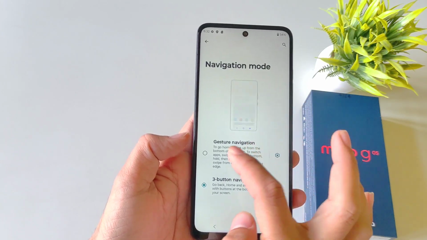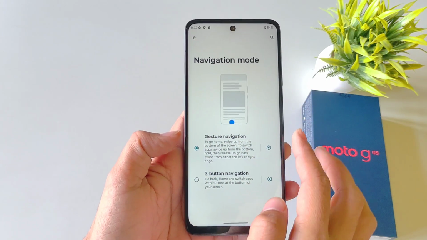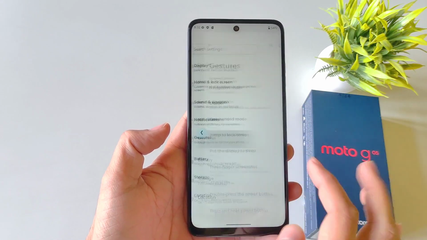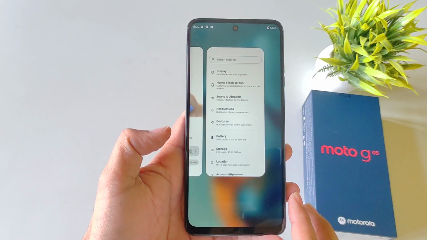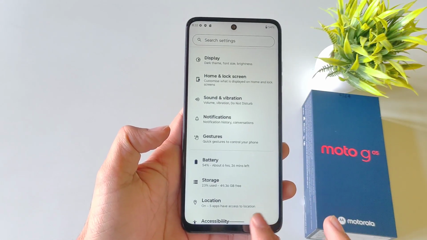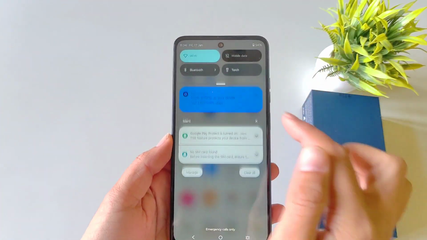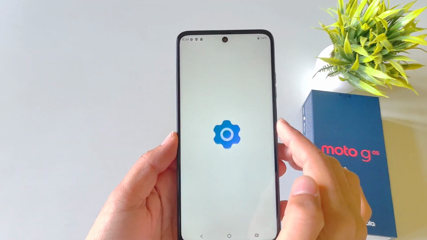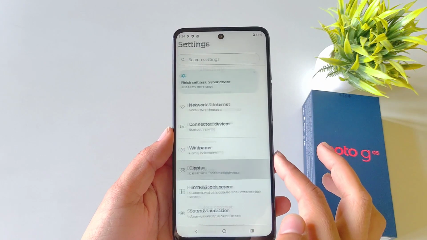Click on this and then select gesture navigation. Now you can go back like this, open your recent applications like this, and jump to your home screen like this.